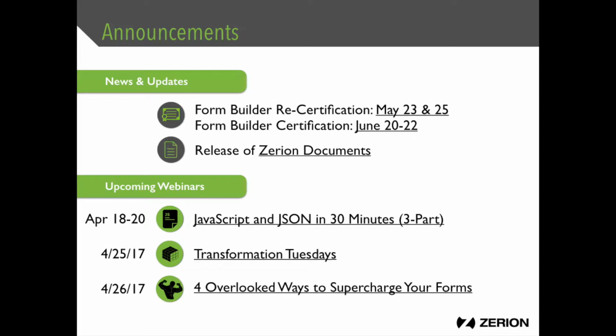The goal of that webinar or that training is to give people who are new to programming or who are unfamiliar with JavaScript an opportunity to begin learning the language. We use JavaScript quite frequently in form building, and then in addition to that, JSON is another part of that language that we will be discussing because you'll see it in a lot of the other Zerion web services like the data flow automation service.